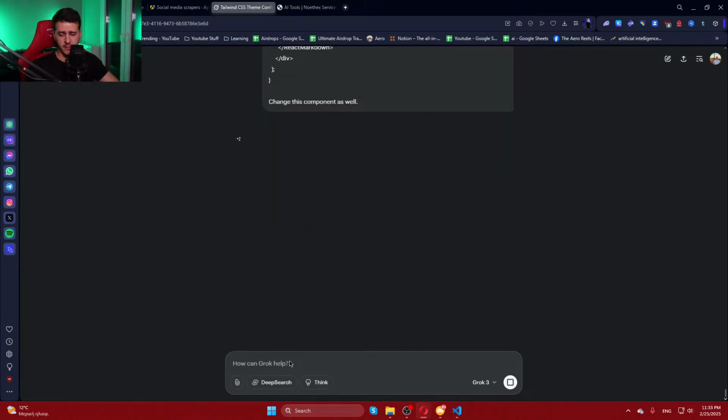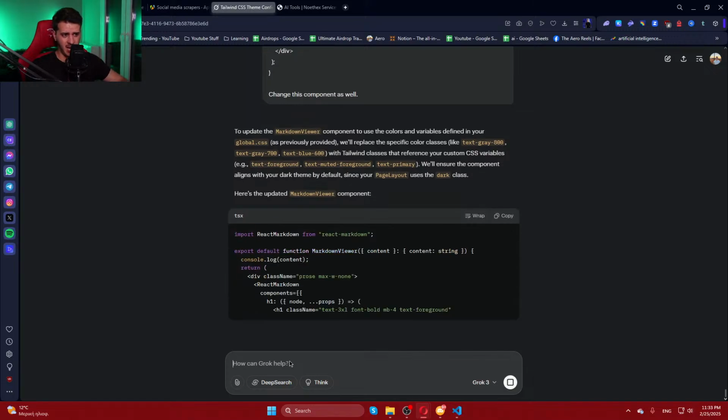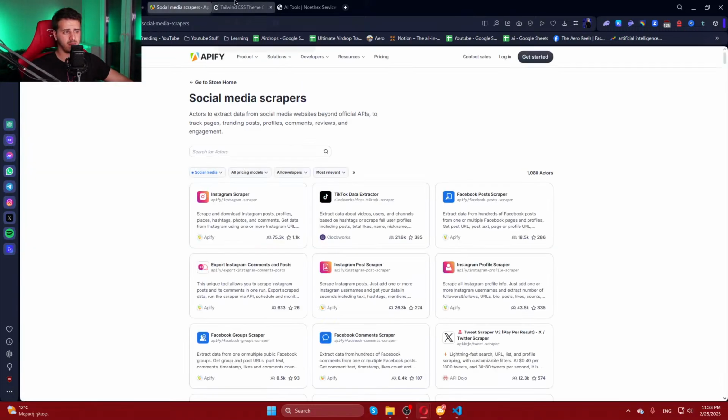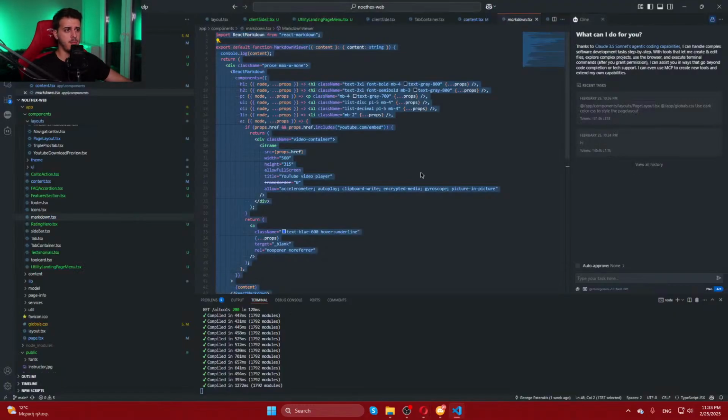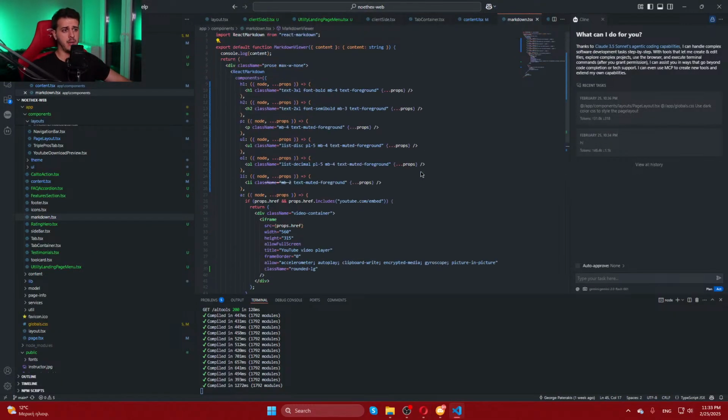This is so painful, guys, in all honesty. Scaling such a big website is just very painful, especially if you want to make it look really good. It's painful.